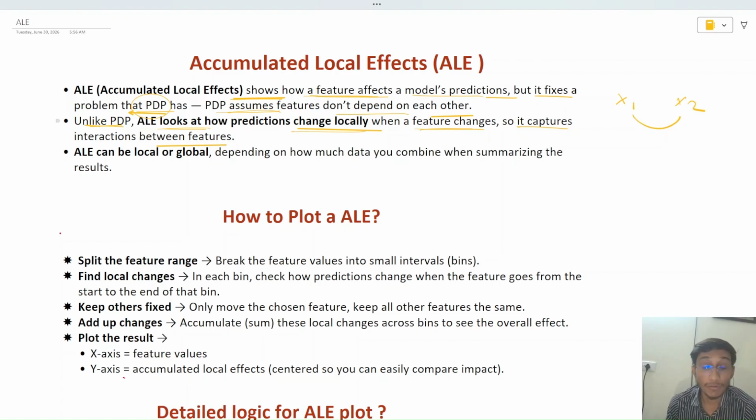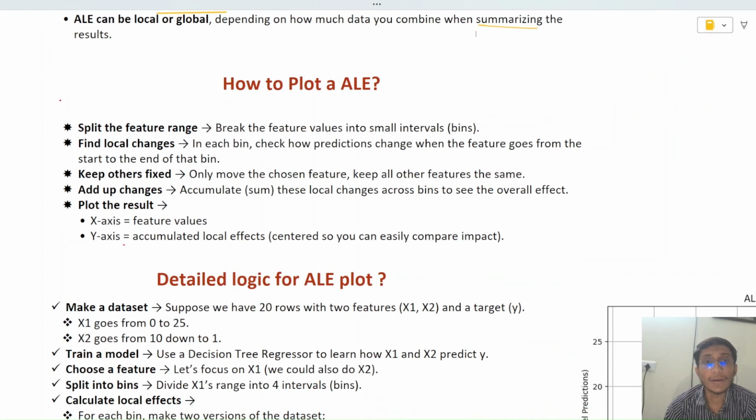ALE can be local or global. I already explained in the first lecture what local and global mean, depending on how much data you combine when you summarize the result. So this is simple. Now we have one question: how do we plot ALE?